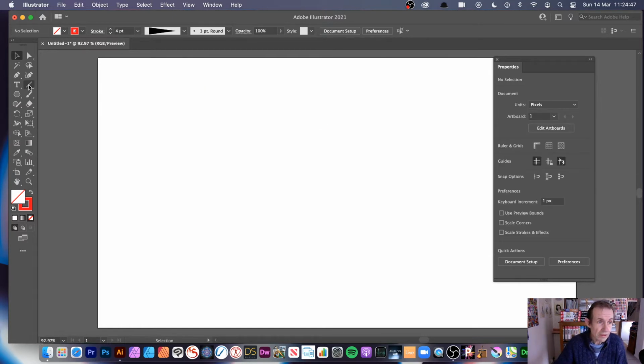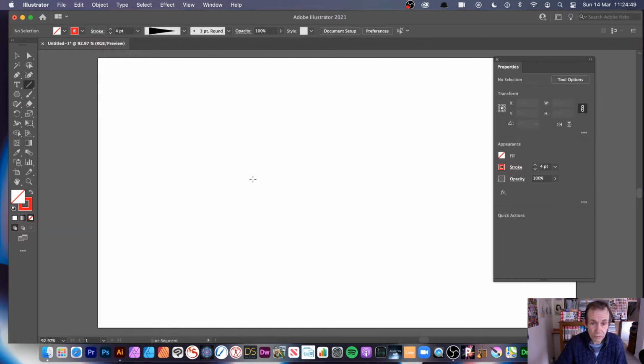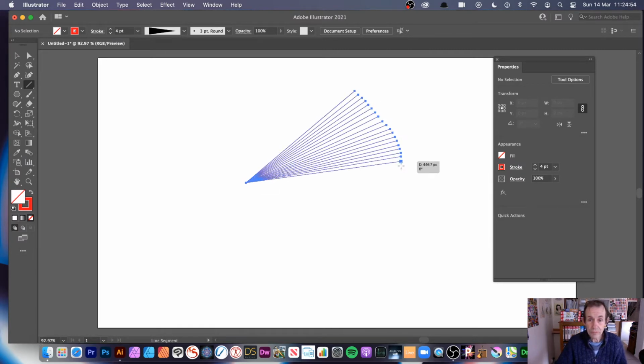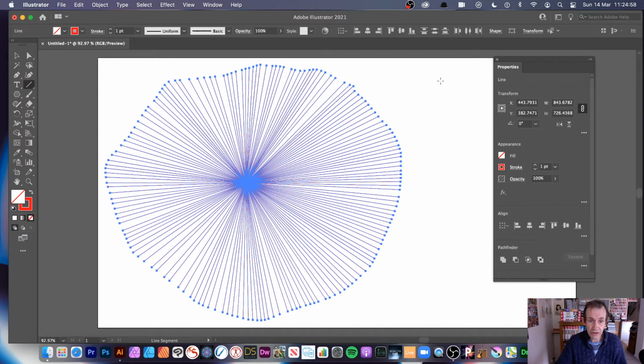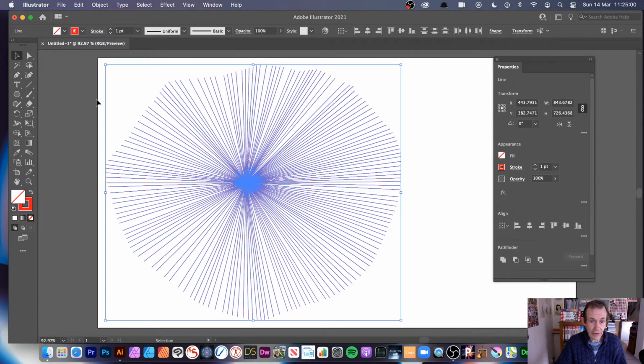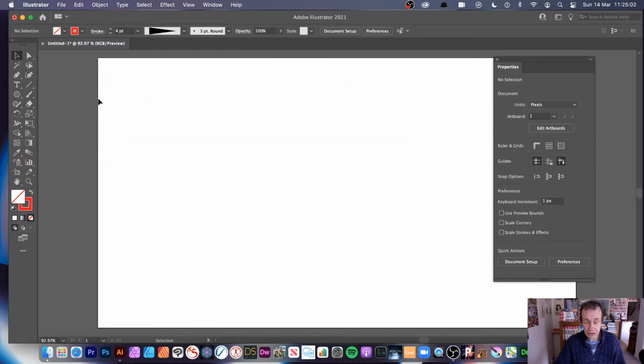Remove that. Now I'm just going to go for the line segment tool, and exactly the same. Hold down the tilde. You can go round in a nice sort of starburst design there. Very quick and easy like that. That's just using the line segment tool.